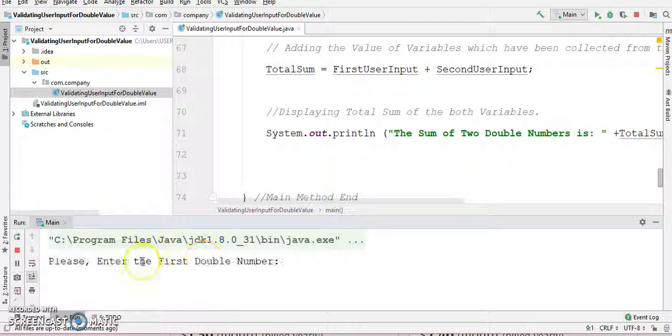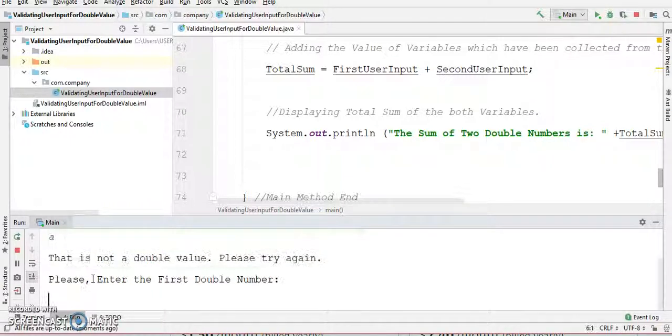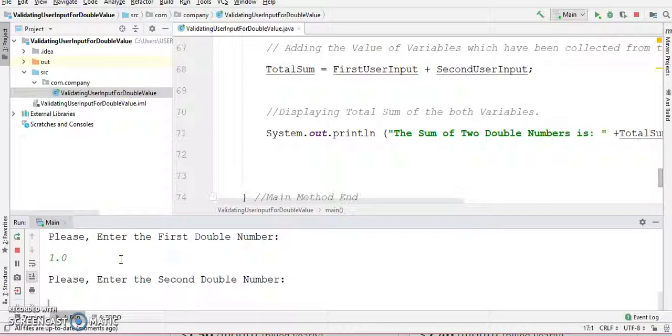But if we put a wrong value, what will happen? Suppose we put a, it shows the error message: please enter the value again. If we put 1.a, same thing. We put 1 hash, same thing. We put 2 by 3, basically it will run infinitely until it gets the right value. So you need to put a valid double value here, and another double value in the second variable.